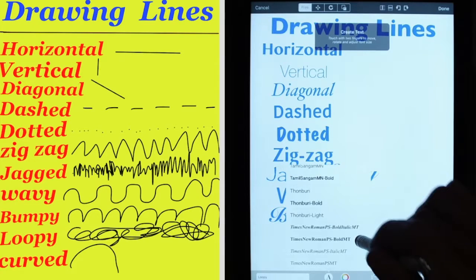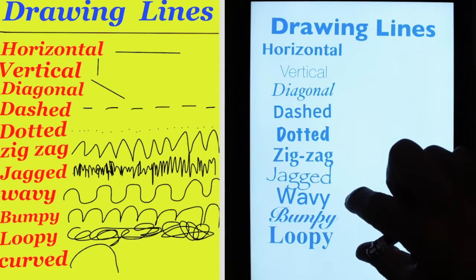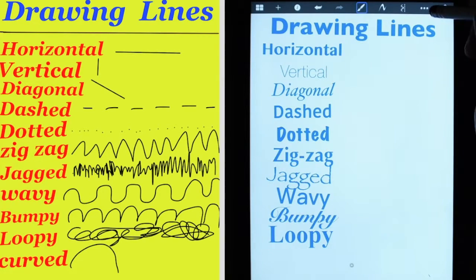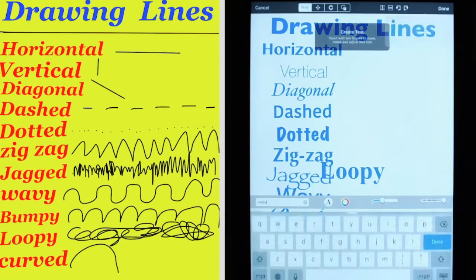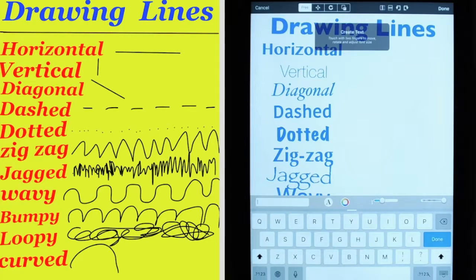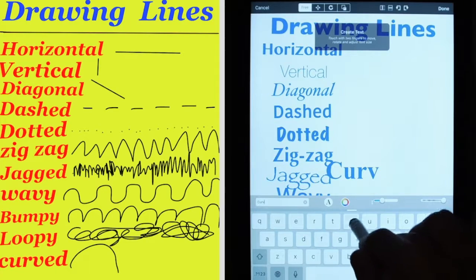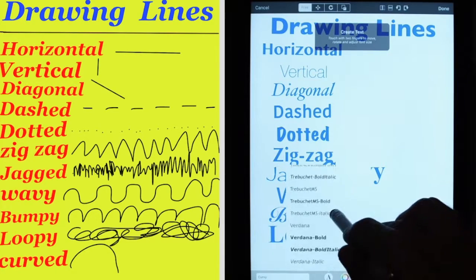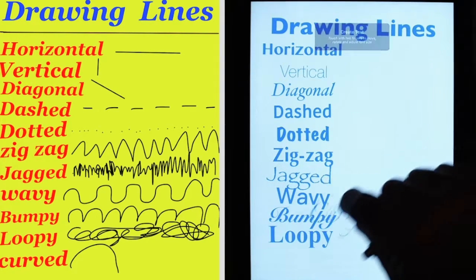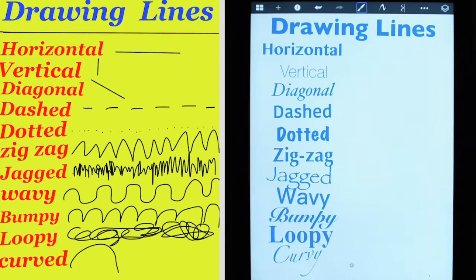I'm going to choose a new font. That's my style. Use two fingers to move it where I want. And press done. Three dots for text. My last word is curvy. I'm going to X to clear it out. Capital C. I'm going to choose a new font, a new style. Use two fingers to move. So type, move, done. Those are all of our words.